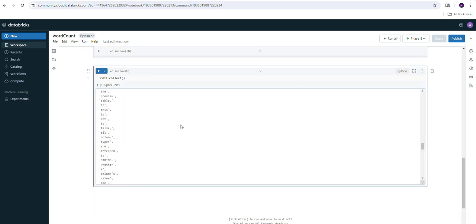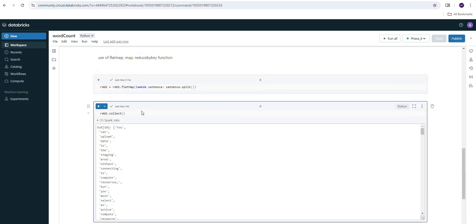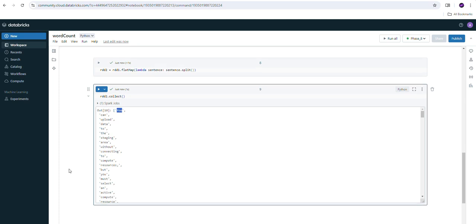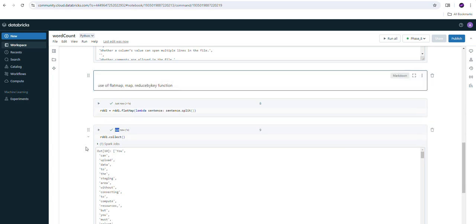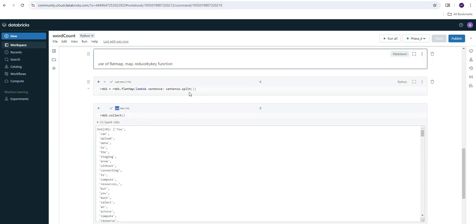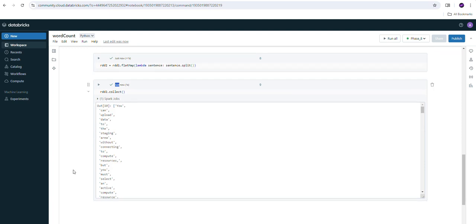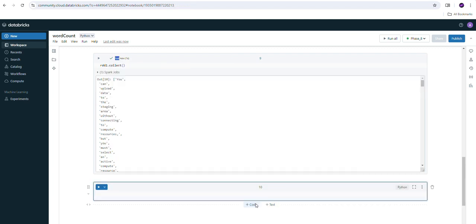Yeah, so after using the flatMap function on RDD1, we'll get a list of words, a list of strings, and each string is a single word from the text file. After splitting that sentence into single words, the next function that we'll be using is the map function. The use of the map function is that it assigns a value of 1, and we will be assigning a value of 1 using the map function for each word irrespective of how many times the word is repeated. So let's do that.